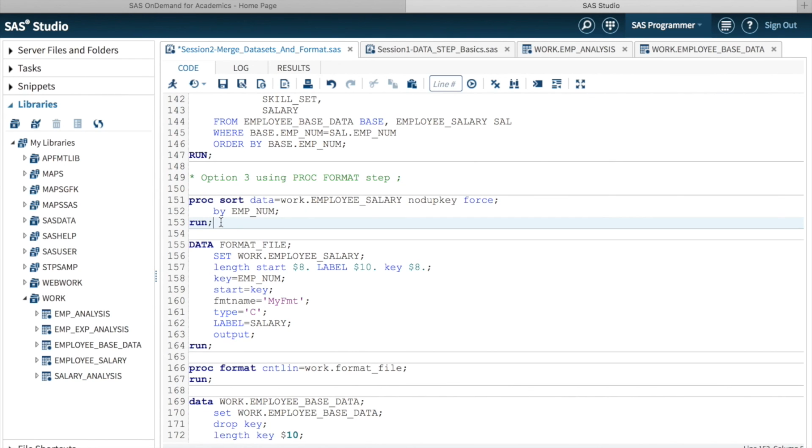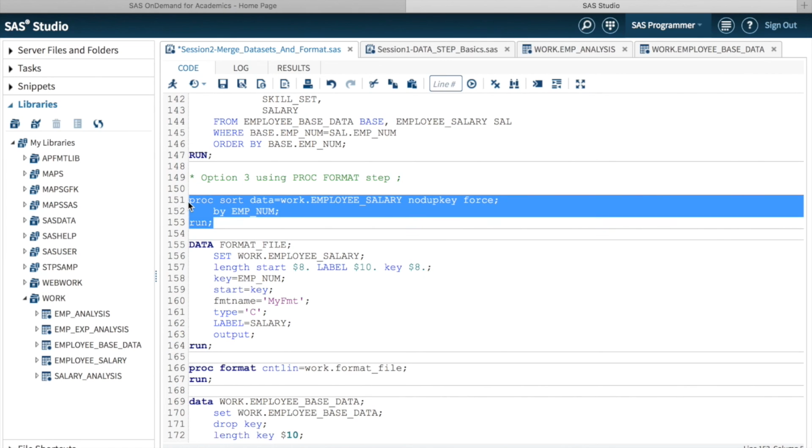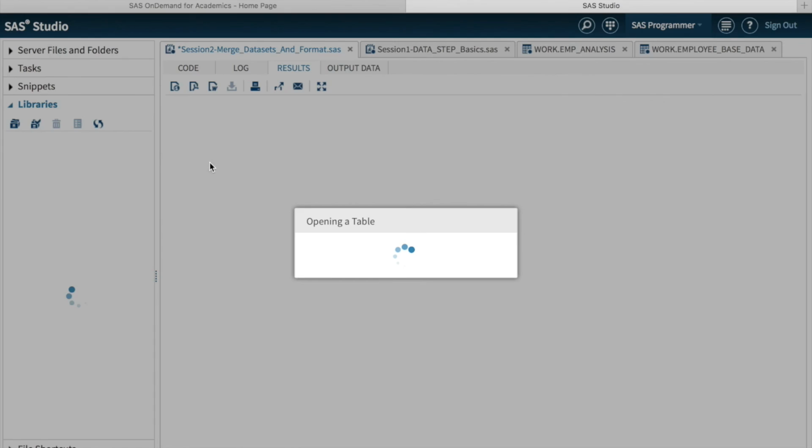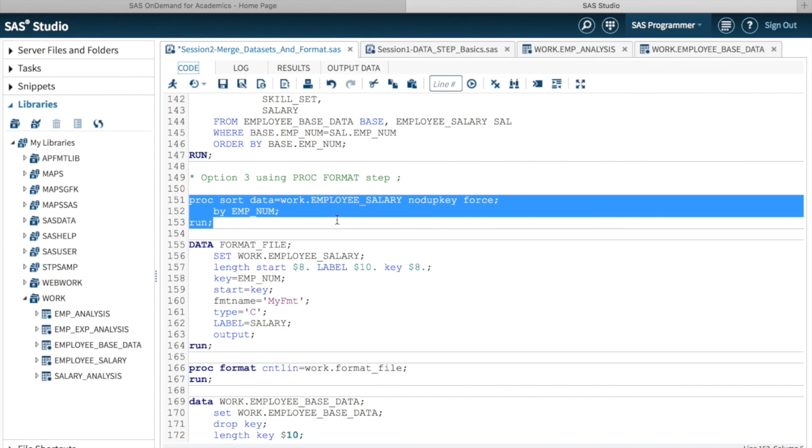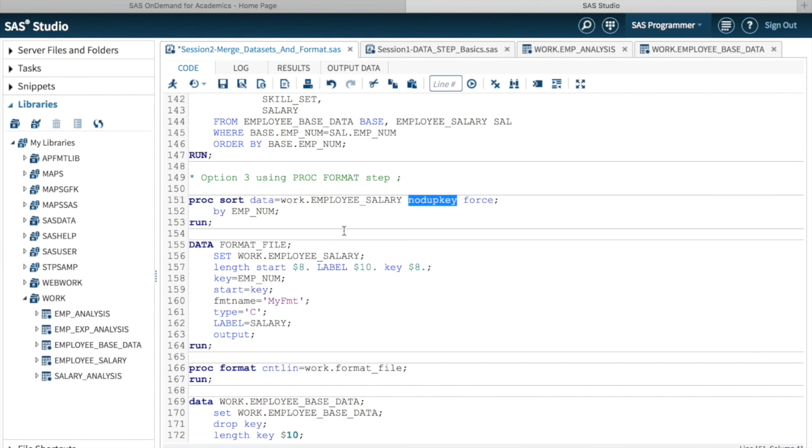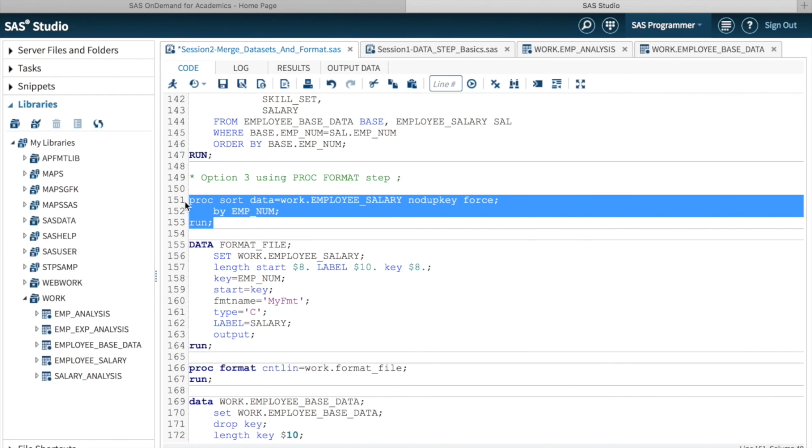It should be sorted based on the key. My key is employee number here, so let's sort this. I used the nodupkey option here. Anyway, I don't have any duplicate employee numbers here, and the force option forces this data set to be created. Now I have created it with the employee number. Employee salary is the data set that is created without any duplicates.